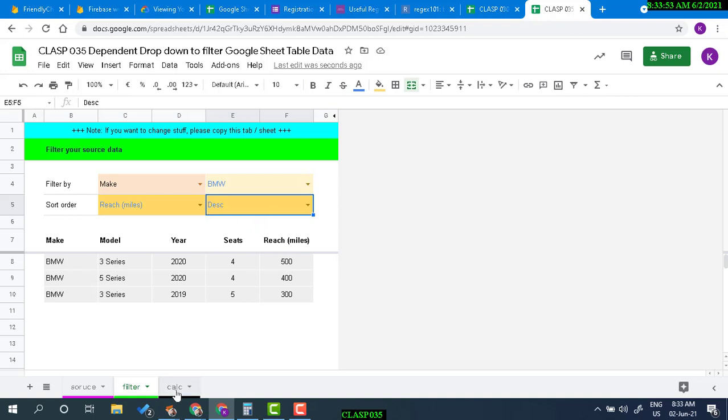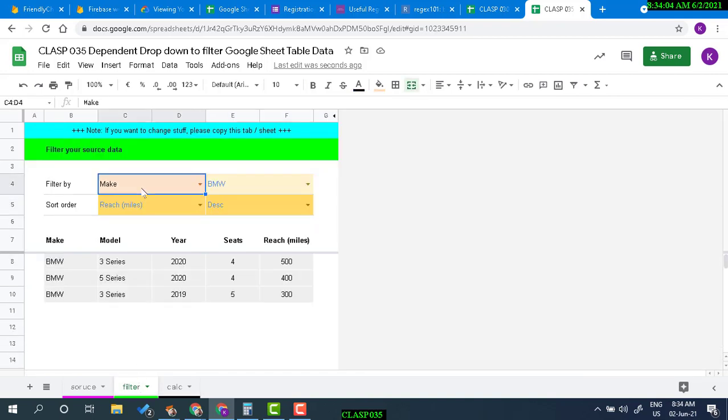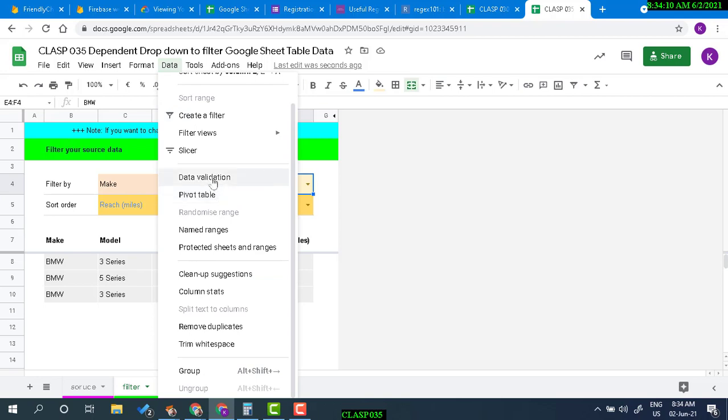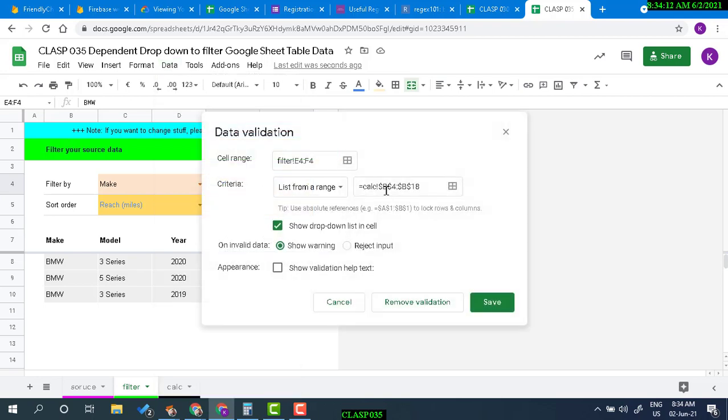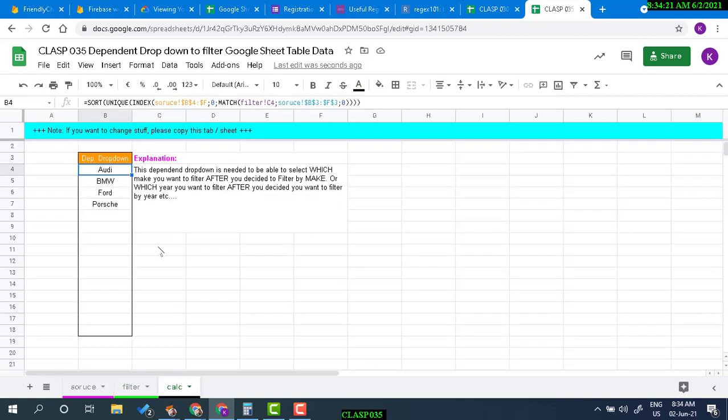This is interesting, right? So another sheet is there, and this sheet is only populating after we select the make. The make is, let's say, the data validation, and it is getting from the calculation sheet V4 to V18. So it starts at V4, and then V18.